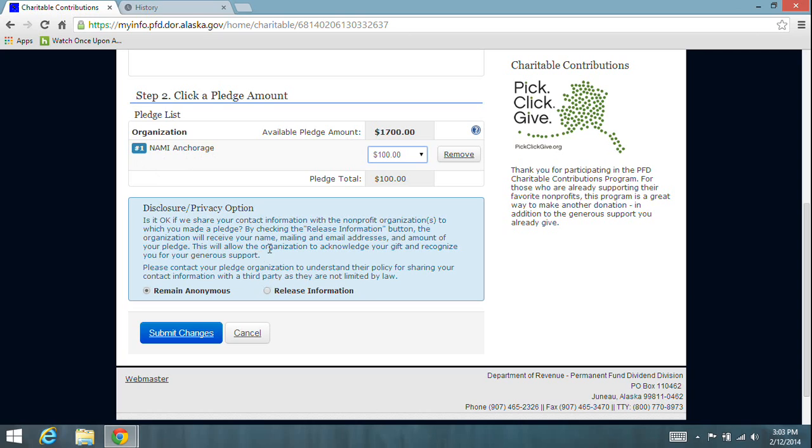Now down here you have to select whether you want to remain anonymous or release your information. Remaining anonymous will mean people on the organization's end, so us here at NAMI Anchorage, we would just see that we received a $100 donation from Pick.Click.Give and nothing else. Or if you want to release information, it would give us just your name and information so that we could acknowledge you. And what we normally do at NAMI is send a little thank you card, just saying we appreciate your Pick.Click.Give donation. Basically all you're going to get there. So that's your choice either way.